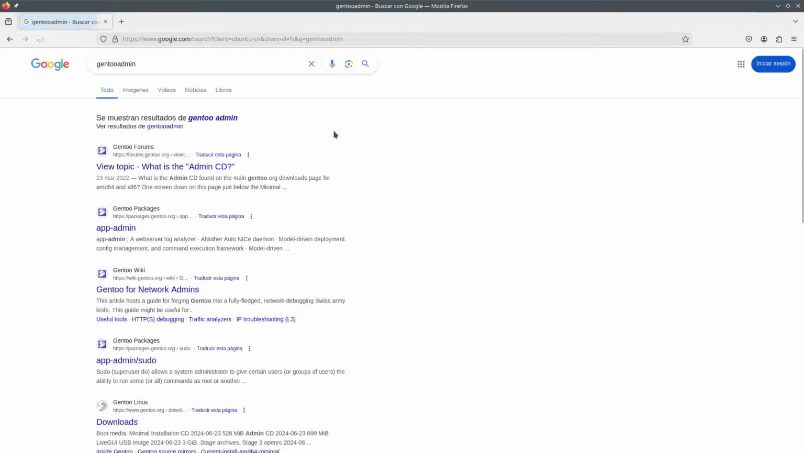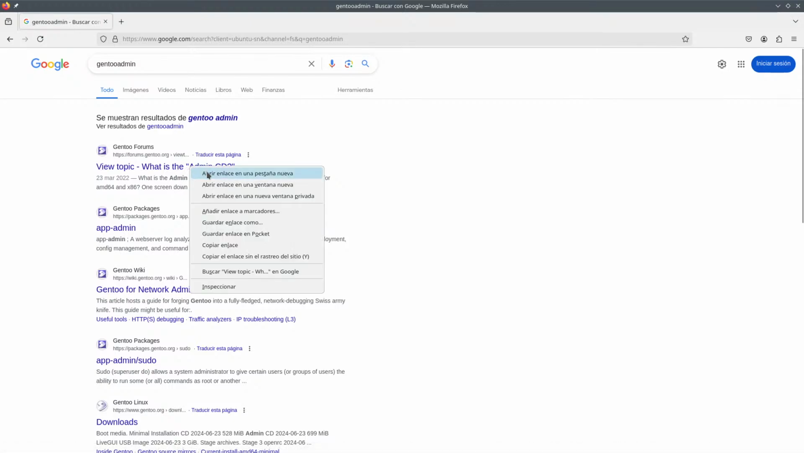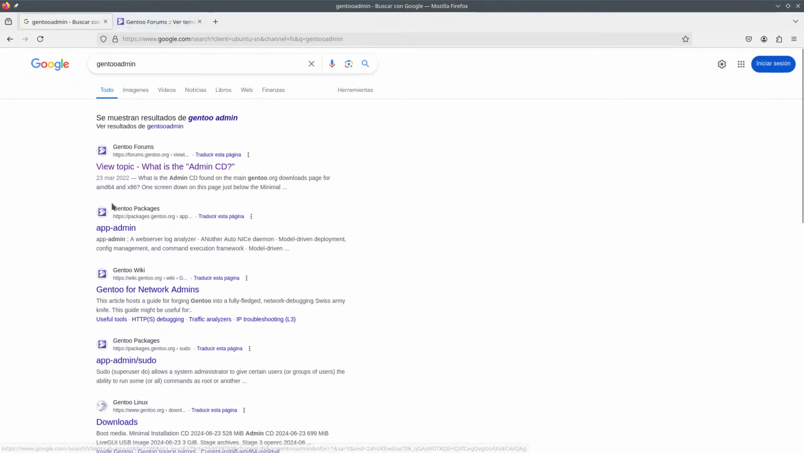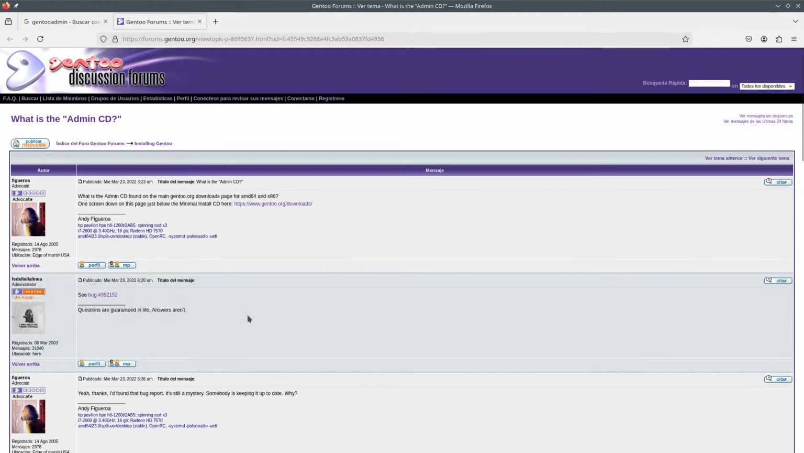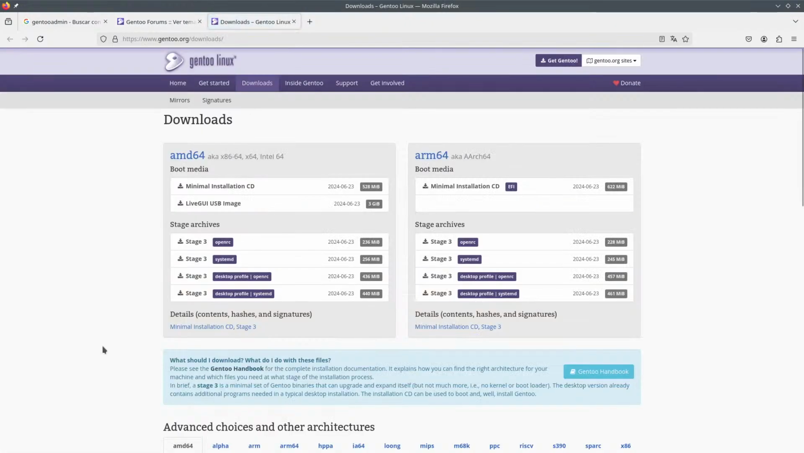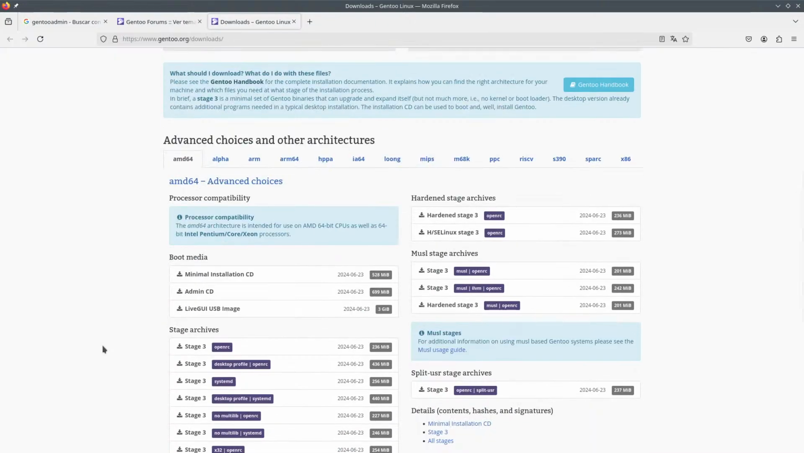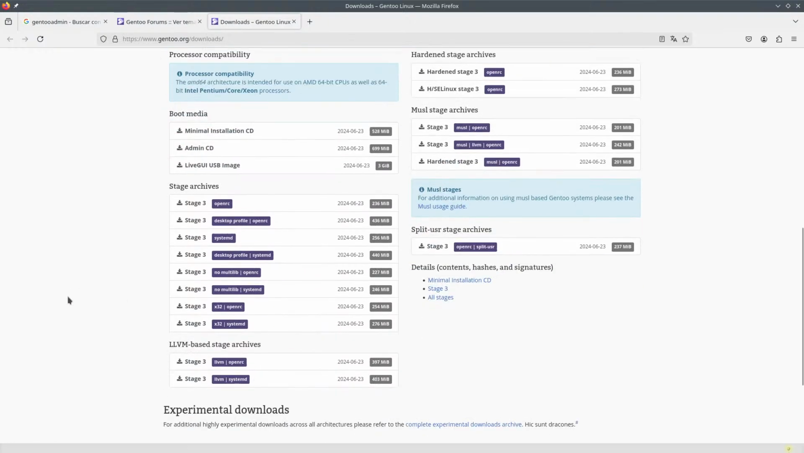Gentoo Admin thing. What's the admin CD? Do we have any ISO or something? Oh my god, admin CD. What do you call this? Gentoo Admin CD. So it must be this one, isn't it? Boot media. Admin CD.